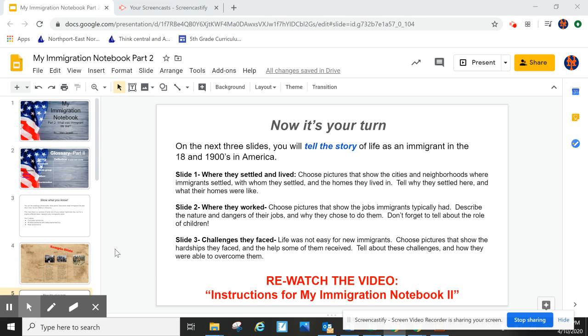Okay, so you've read the article, you've watched the videos, and you've looked at that picture slideshow. And it's so important to look at that picture slideshow because you're going to use some of those same pictures to create a slideshow today, which shows what immigrant life was like over 100 years ago. So you have this new immigration notebook, and you're going to do all your work in this notebook today.